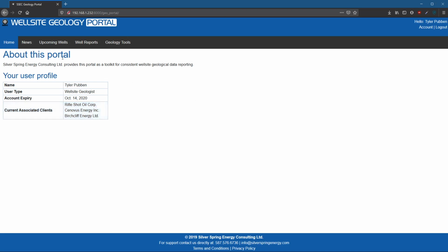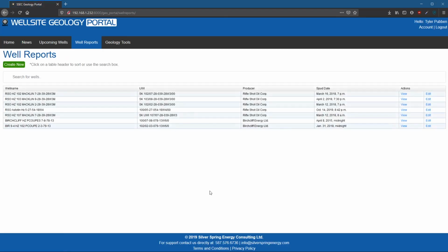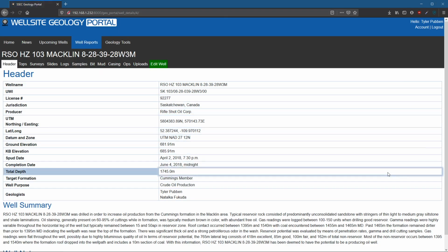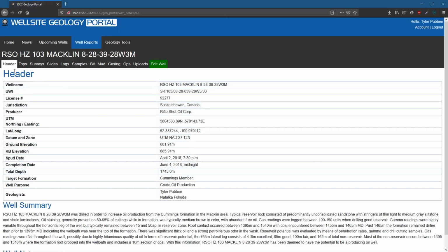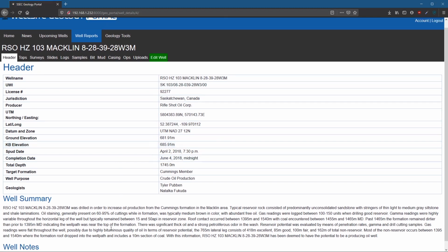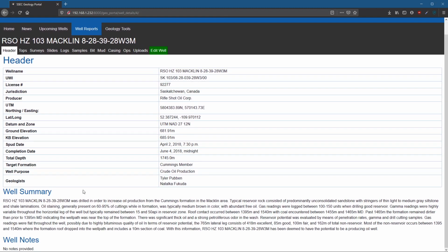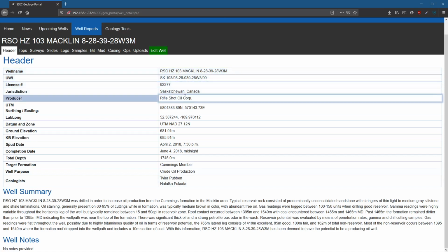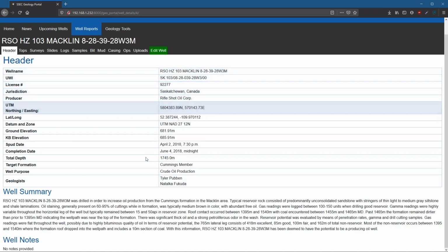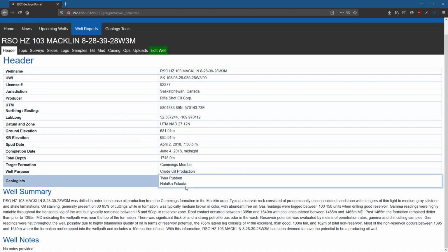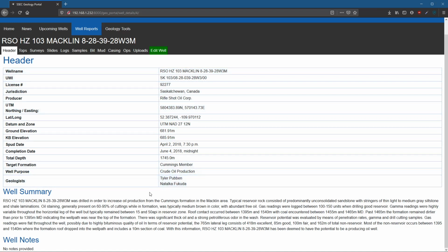If you go into well reports, this is the bread and butter of what we're doing here. You can see I've got a few different well reports that have already been created. We'll take a look at the Rifle Shot 103 Macklin well here. We can go in and view this well, and it instantly takes you to this header. The header is basically all the information you'd find at the beginning of a geological report. So you've got your well name, UWI, license, where it was drilled, the coordinates of the wellhead, who was drilling on that well, the geologists, and summary notes, whatever you'd like to add there.